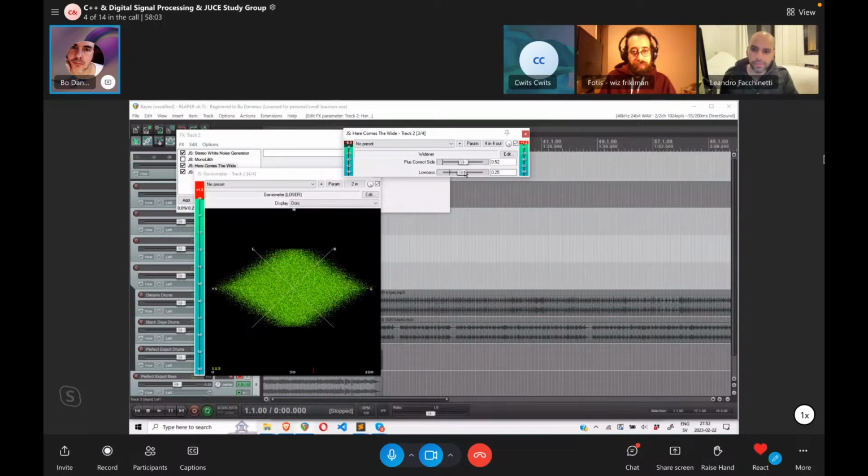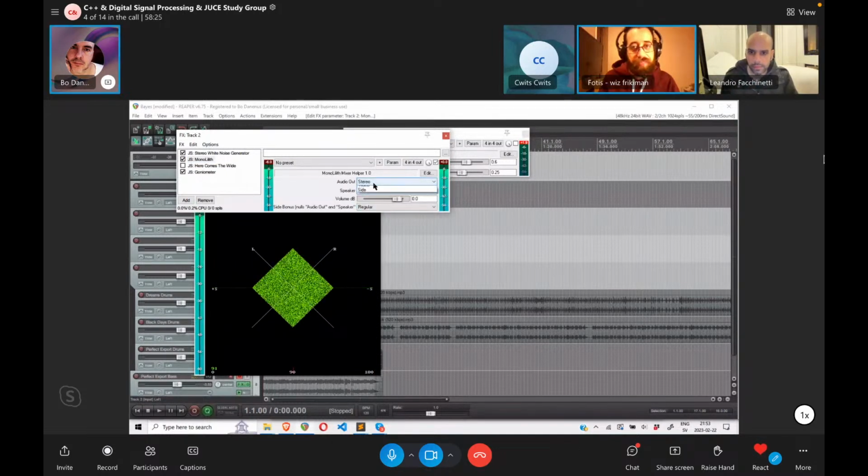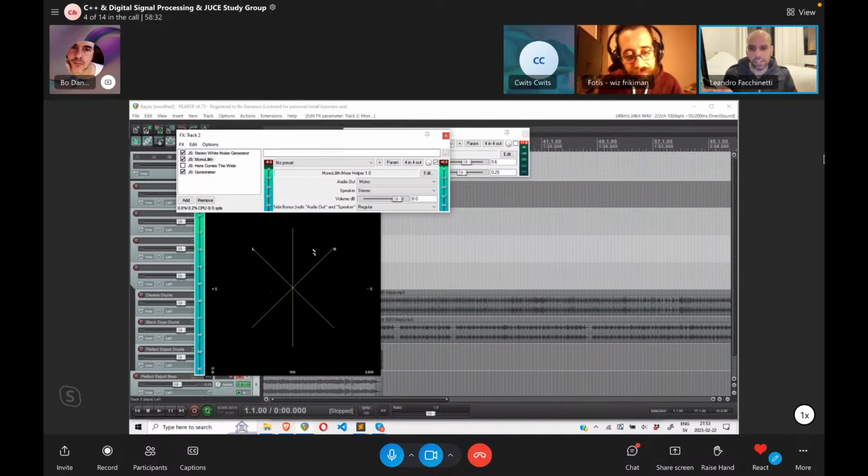Okay. I'm not an expert on goniometers, but this makes it wider. So this is the sides, left, right. If it was completely mono, it would look like this. So this is completely mono, but you know that, right? Yeah, that I know. I know what the lines and the dots represent. And I just don't know how to use it.